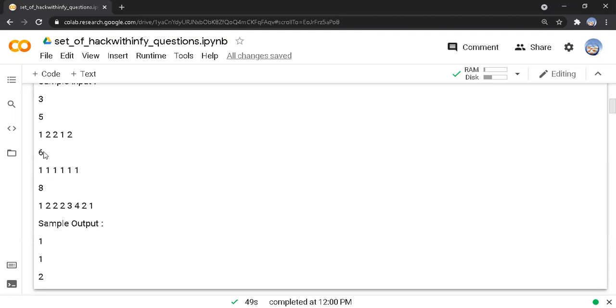Next, if you consider 6, here all 6 values are ones, but if I consider non-adjacent values, then A1 will be chosen, A3, then A5, so 3 values can be chosen, and type 1 will be the answer. When we consider this last one, 2 can be chosen more than the others. So the answer is type 2.